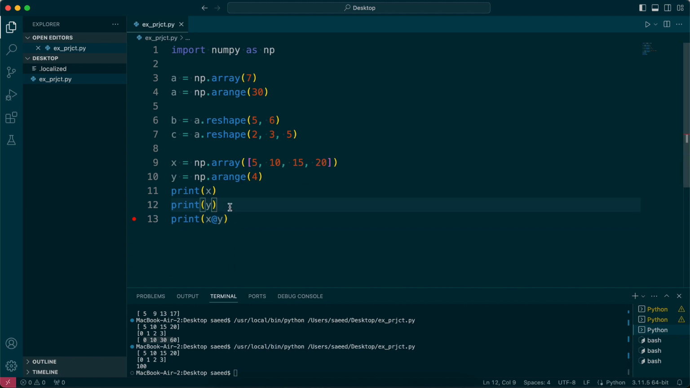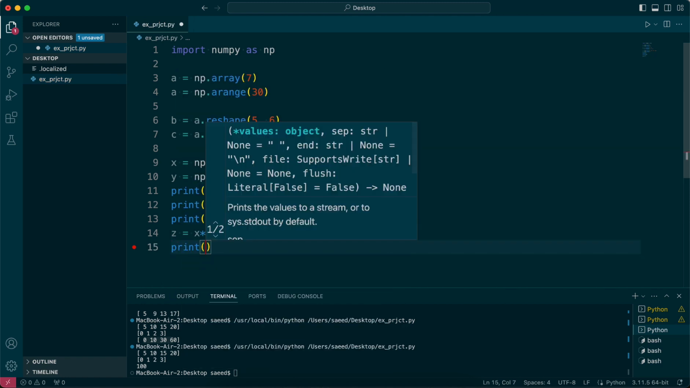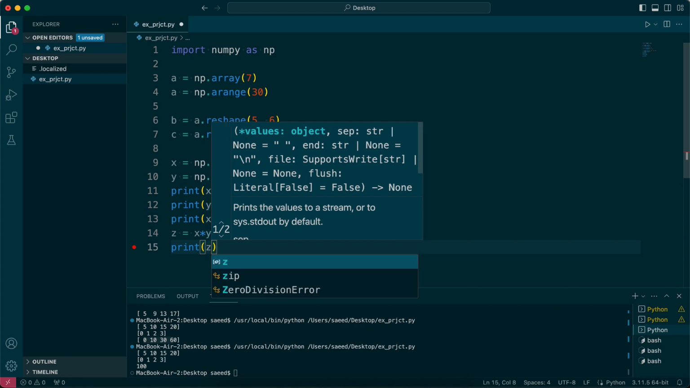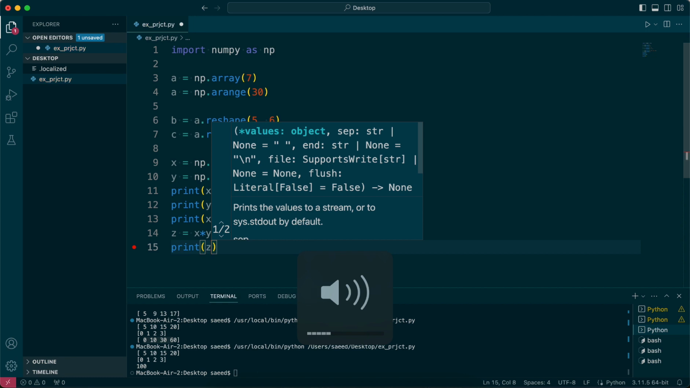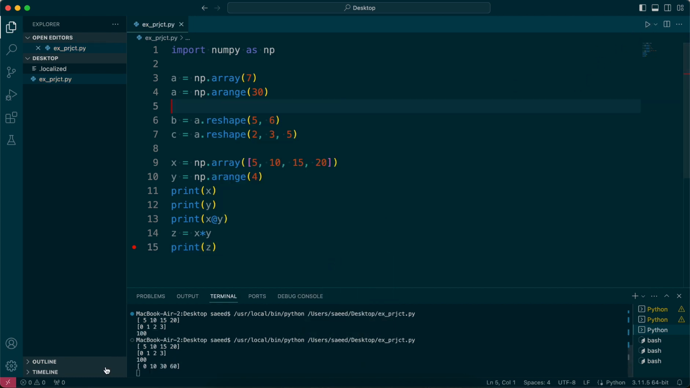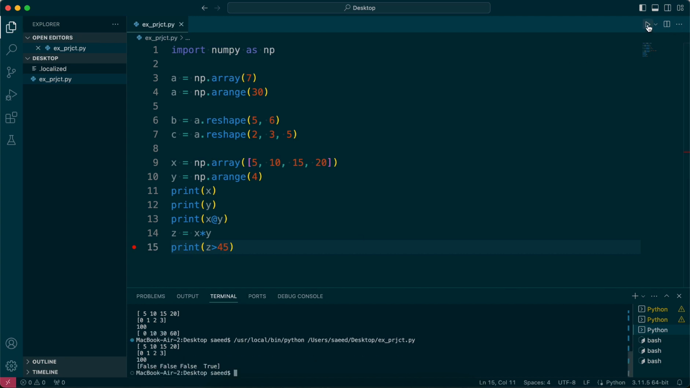And then another cool feature is that if I go z equals x times y, and then if I go print z, it says 0, 10, 30, 60. If I go print z where it's greater than 45, I expect to see false here, false here, false here, and then true here, right? So let's see if that works. False, false, false, true. That's awesome.